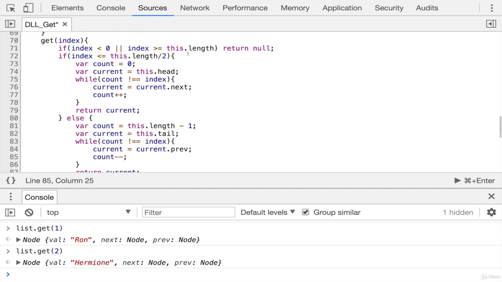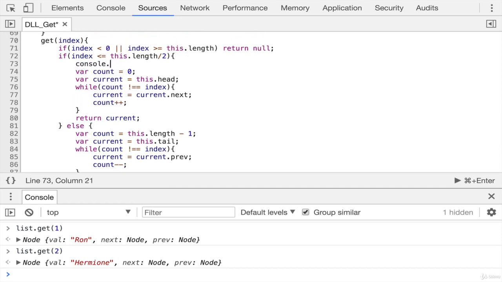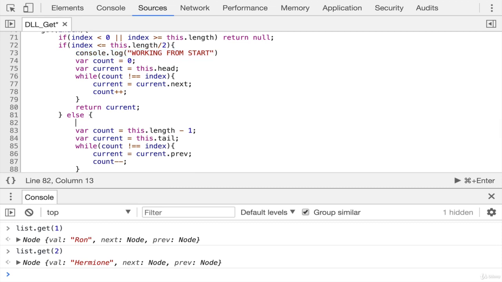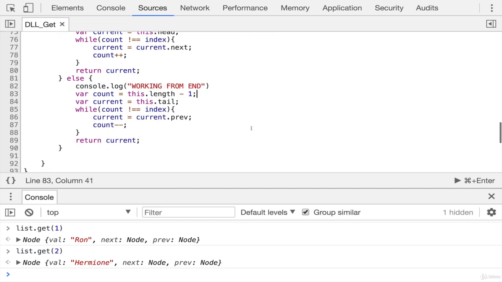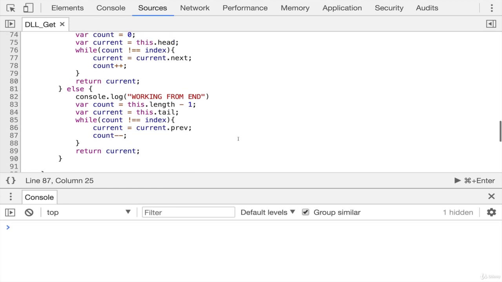So let's add a little test in here, or let's just do a console.log to say working from beginning. I hate typing the word beginning. Let's say working from start. And then in the else, we'll do working from end. And let's see which one runs. And then we'll reduce some of the duplication.